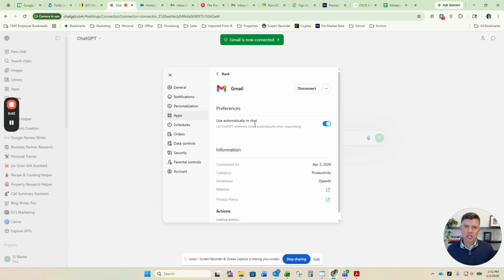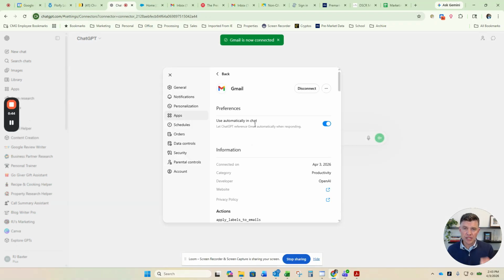Now, something that I have noticed is that this will disconnect after you use it. So you have to connect it each time that you want to get into your Gmail to have ChatGPT analyze it. But besides that, it's pretty straightforward. You just have to go back into this apps section and just reconnect it again each time you want to use it. I hope you guys find that to be useful.